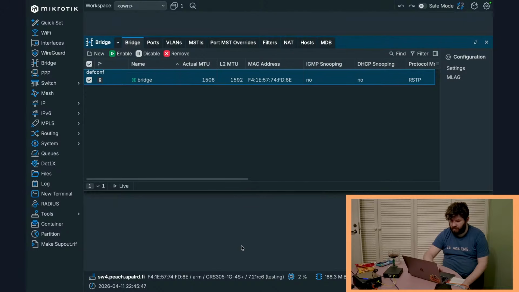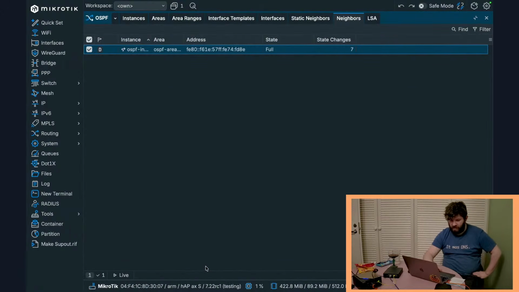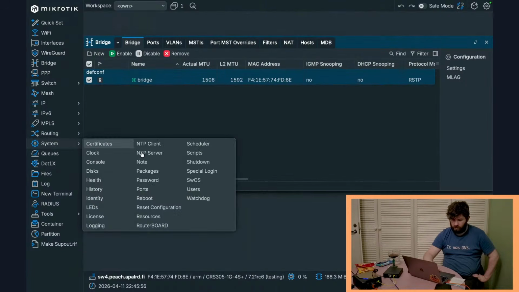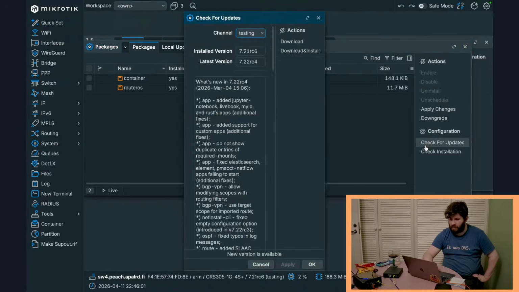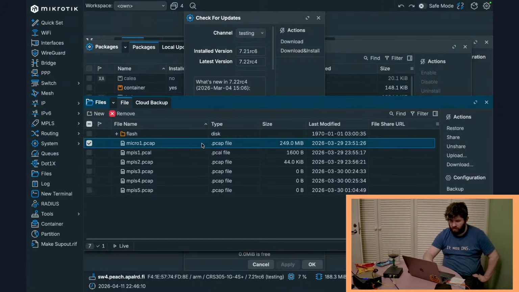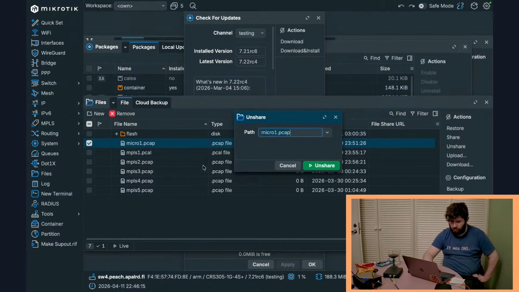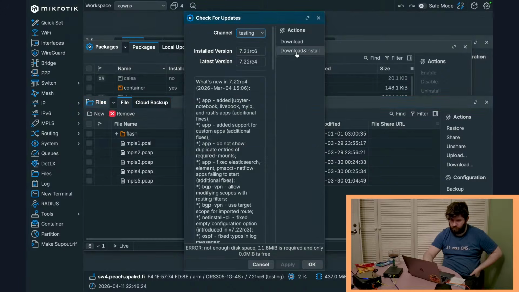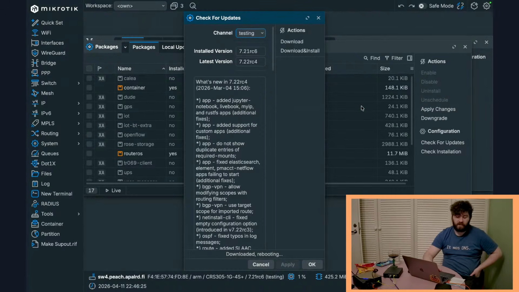Given that it's a problem on switch 4 and not switch 5, I'm guessing it's firmware. So I'm on 7.2.2 here, and you're on 7.2.1. So let's try updating your firmware. Check for updates. Download and install. 0 megabytes free. Let's take all my space. Oh, yeah, that would do it. Okay, it's going to reboot now.